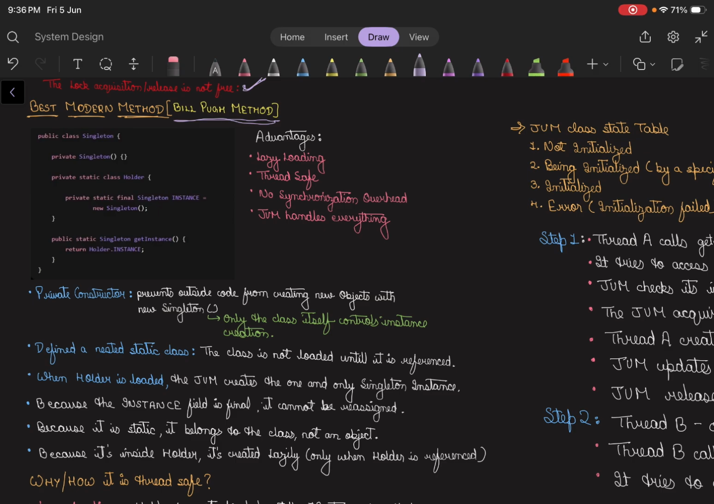Let me tell you the advantages first, then we'll move to the code. The advantages: it is lazy loading, not eager loading like we have seen just now. It is thread safe, there is no synchronization overhead, and the JVM handles everything. These are the advantages that we are going to see in this code. So the class Singleton is the same, private Singleton is also the same, the constructor is private. Till here it is the same.